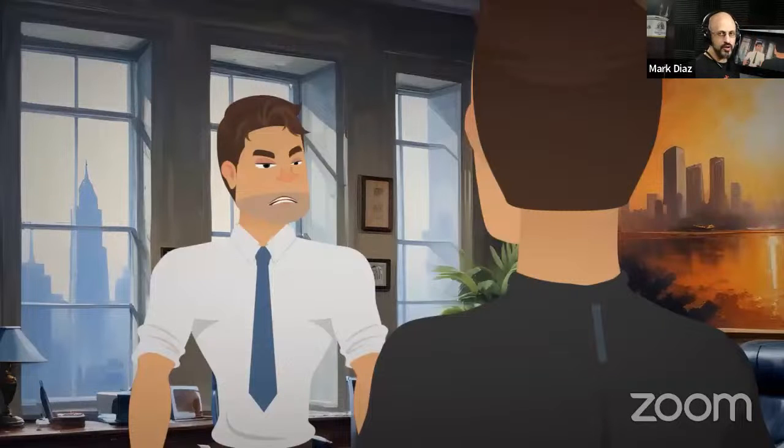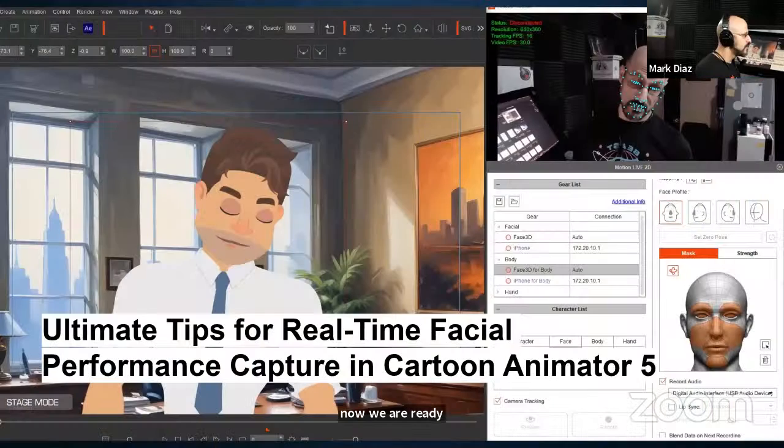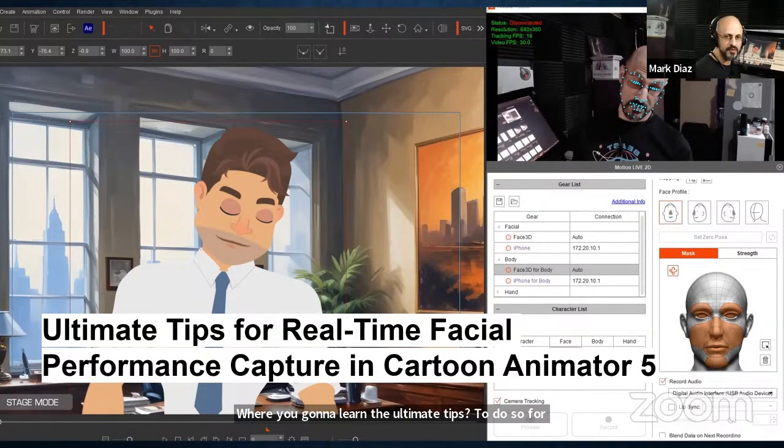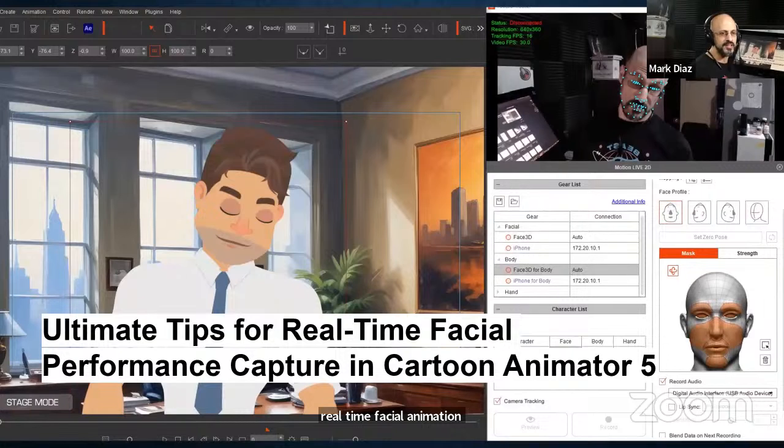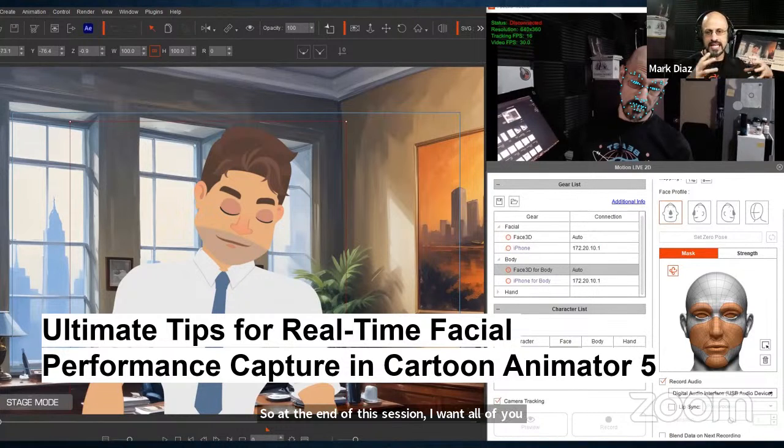Okay, so for today, we're gonna learn the ultimate tips for real-time facial animation performance in Cartoon Animator using motion capture. At the end of this session, I want all of you to be able to create an animation, like a full scene. I animated this and posted it on the Facebook group for Cartoon Animator.